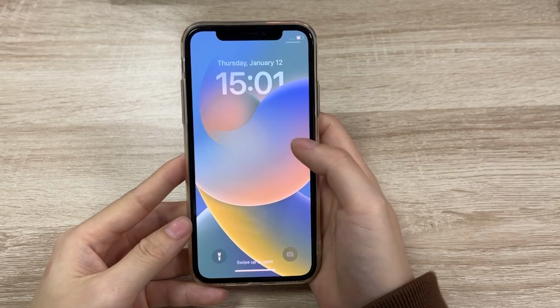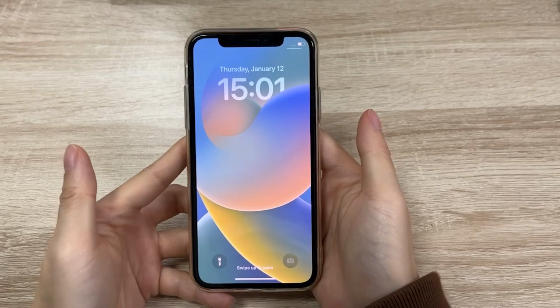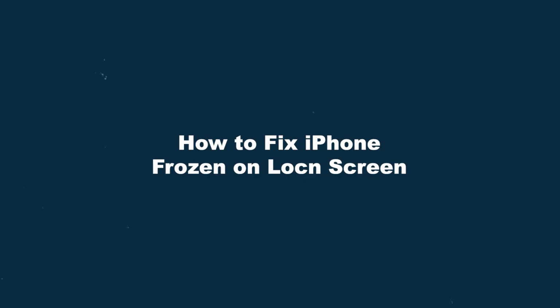Has your iPhone ever gotten stuck on the lock screen? You cannot unlock the screen or even open the camera, but don't worry. In today's video, I'll show you some effective ways to fix an iPhone frozen on the lock screen.